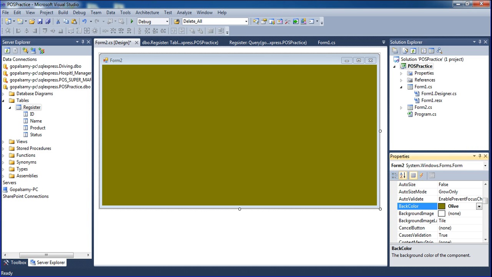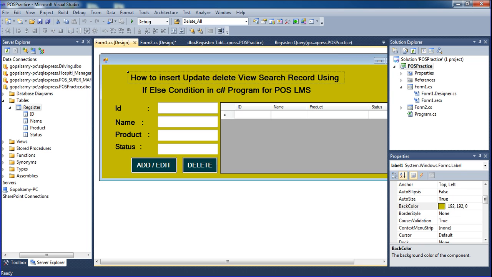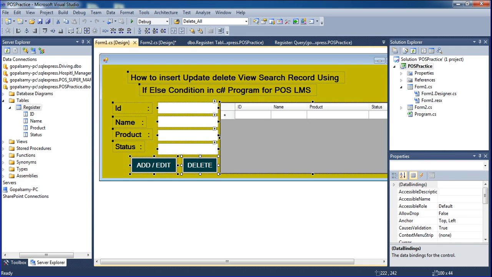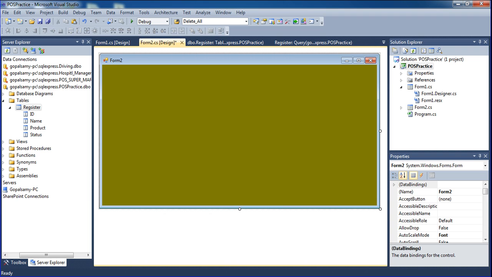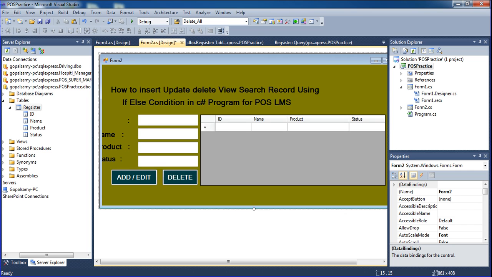Now I get all the designs from Form 1. So I go to the Form 1 design. This is the Form 1 design. I select all of this, and then press Control C, go to Form 2, and press Control V. Okay, like this we can do it. Now I go to design this one.